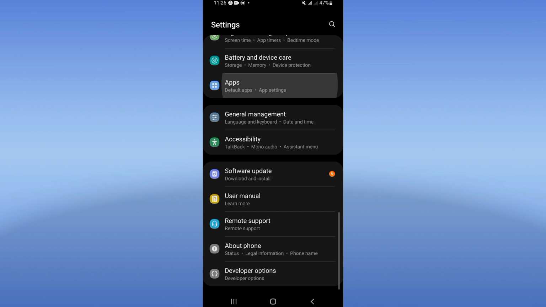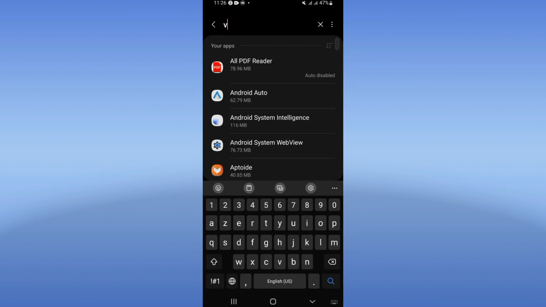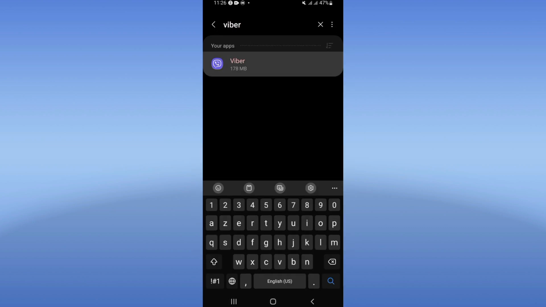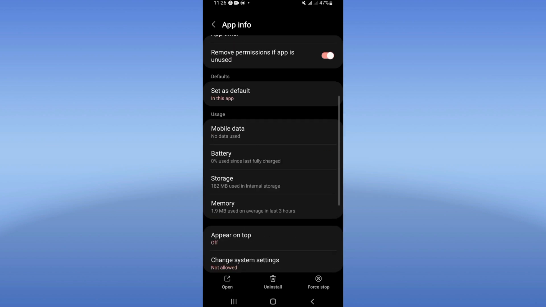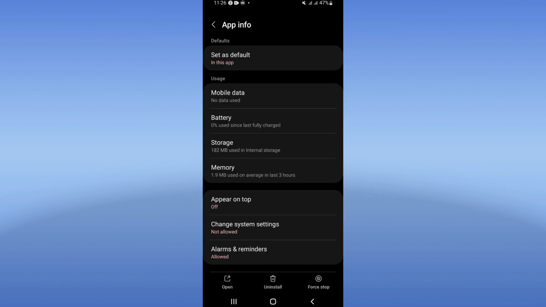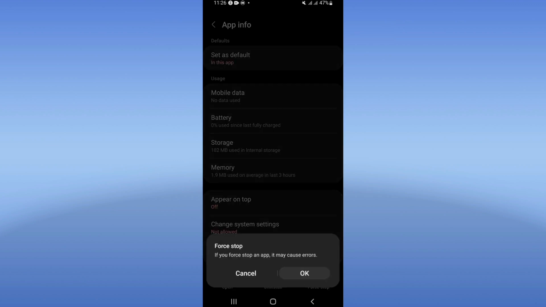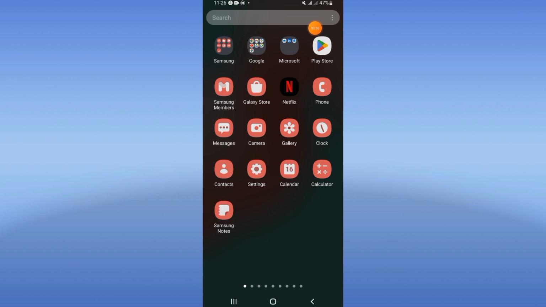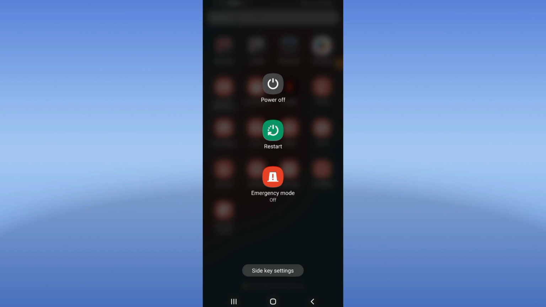Go click at the apps option and search for Viber and click. So go to your storage, click clear cache right now. And back, click on force stop and click OK. Go to Play Store or App Store, update your Viber. After updating Viber, restart your device and that's it.